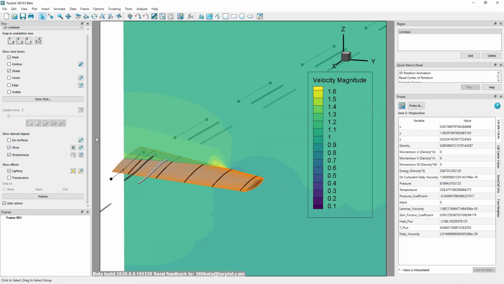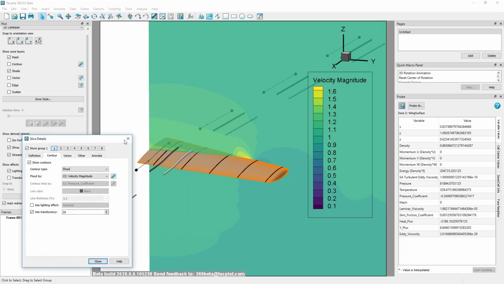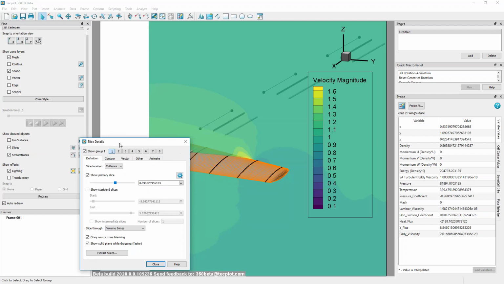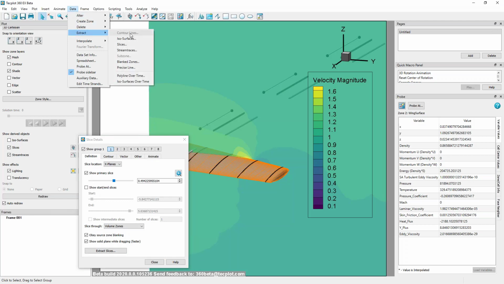All right, and those are the two ways you can calculate new variables within Tecplot 360. So now I'll show how to do some data extraction. If we go back to the Slice Details dialog, that definition tab for slices, we have this Extract Slices button in the bottom. If we want to see the other extraction options available to us, we can go to Data, Extract, and see from the full list which derived objects we can extract and other plot elements if we wanted to do that.